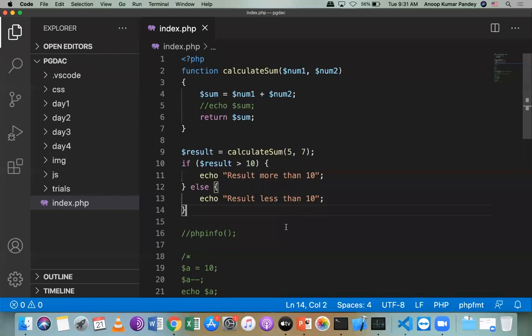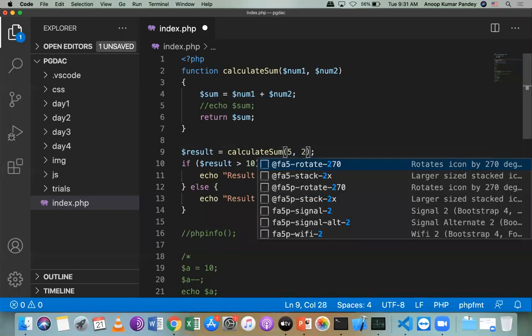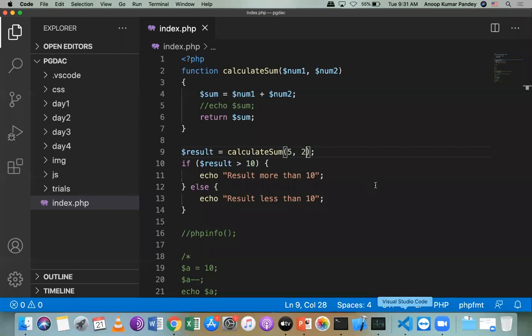So I can put an if statement on the result itself and then check what output it is giving. The result is more than 10, and if I change it to 2, it will give me "result is less than 10". So this if else statement can be used for evaluating any condition. If there are multiple conditions, then you can use else if.